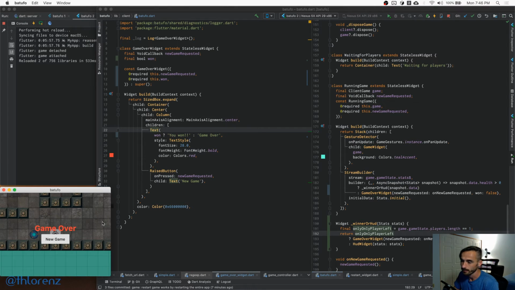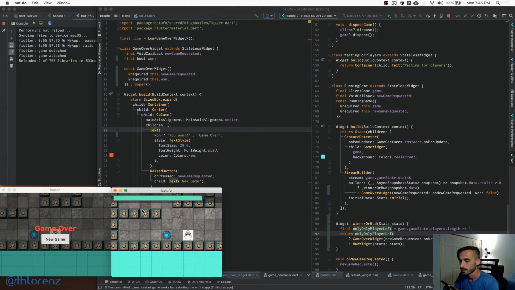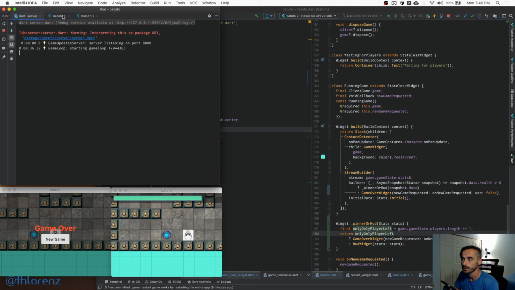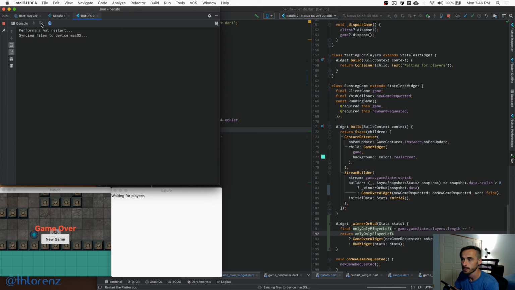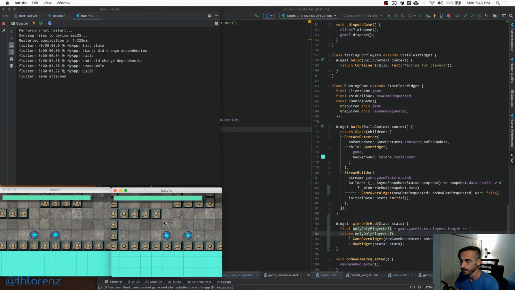This one says game over, and the other one should also say game over, but okay, so we may have to restart this in order for this to work. Let's actually hard restart. Well, we don't need to restart the server. Let's hard restart this guy and hard restart the other guy. Okay, so now what should happen is if I shoot here and this player dies, this guy should say win and the other one should say game over.